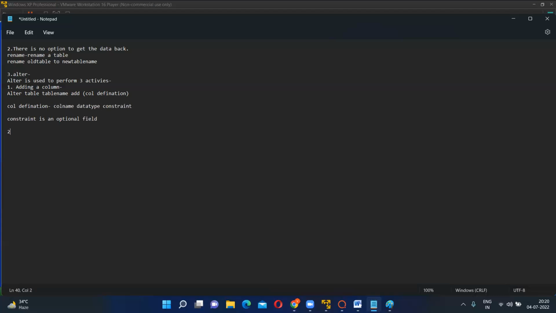Then the next thing, using ALTER, what can we do? Yeah, Kirti, what can we do using ALTER? Drop a column. How can I drop a column? Syntax: ALTER TABLE, table name, DROP, column name. Yes or no, guys? Yes. You see the difference is that here we have to mention this column keyword explicitly.